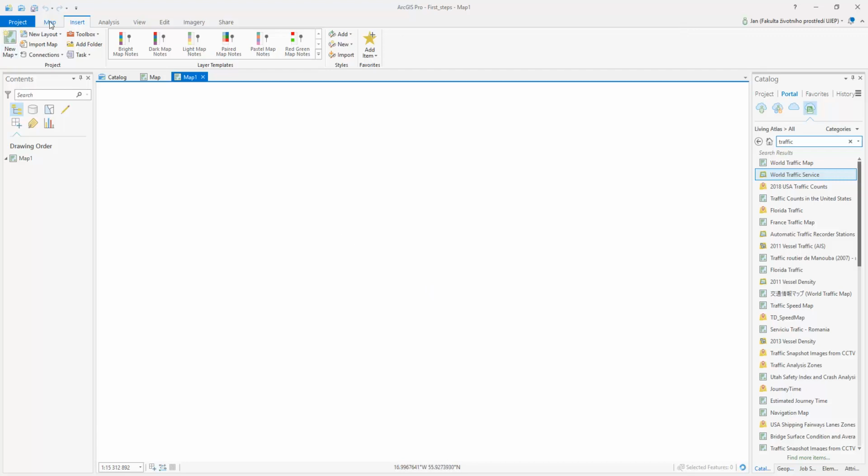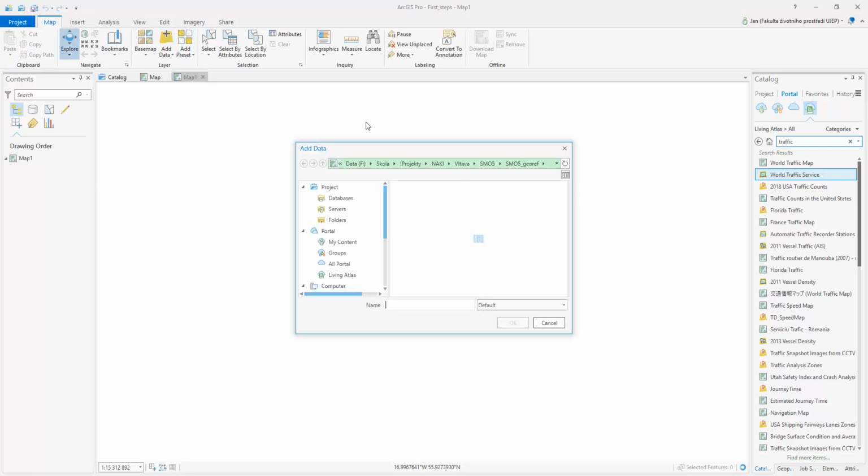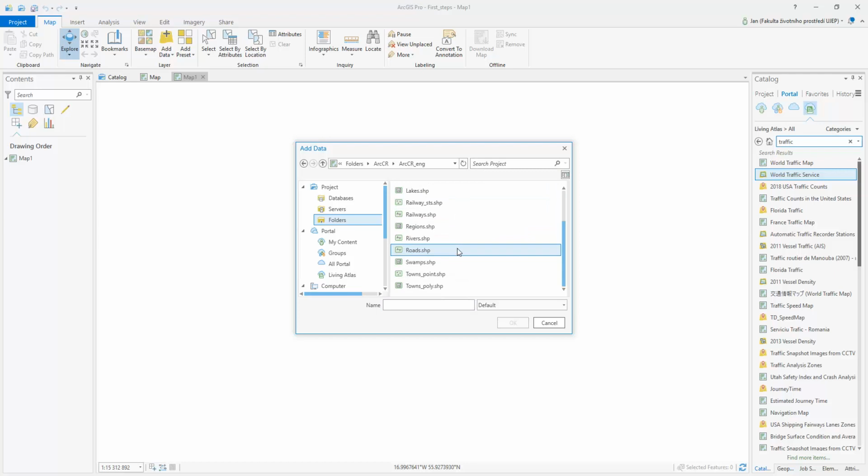And now we have to add the data. So we go to Add Data. I navigate to the folders I have previously linked to, and here I have the files, the shapefiles, the layers I can work with. So let's say we will work with regions.